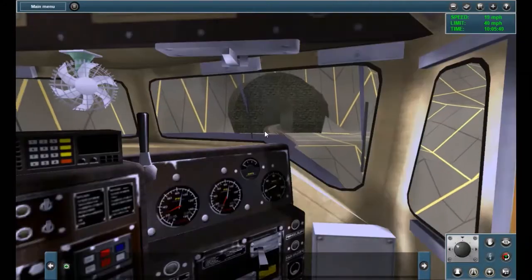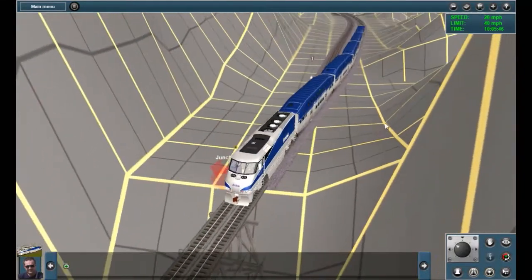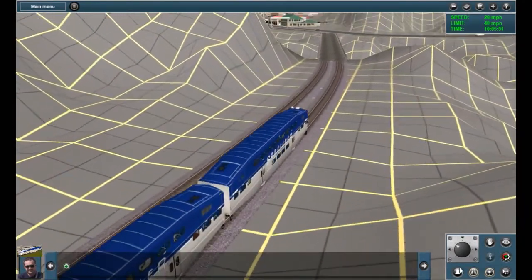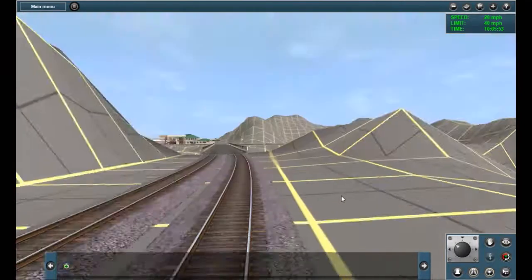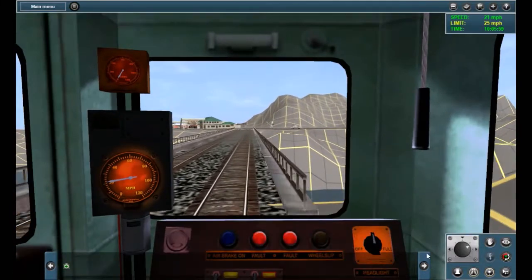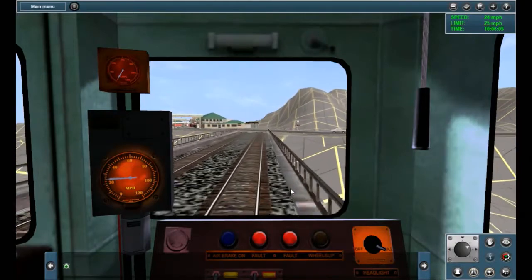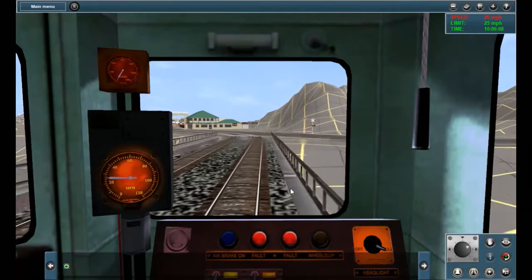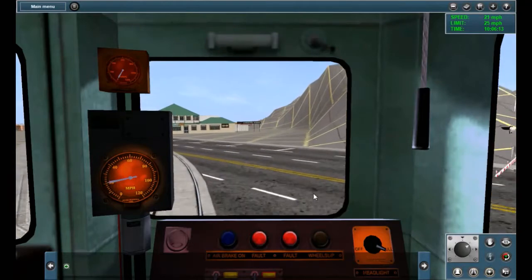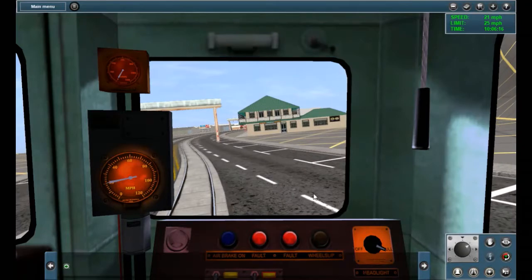Why don't we actually ride in the cab? That's not the right cab. Go down to this end of the train. Actually reset those ditch lights. Why don't we ride in here? Alright. Gotta just tick it up a little bit. Wow. That is really fast.